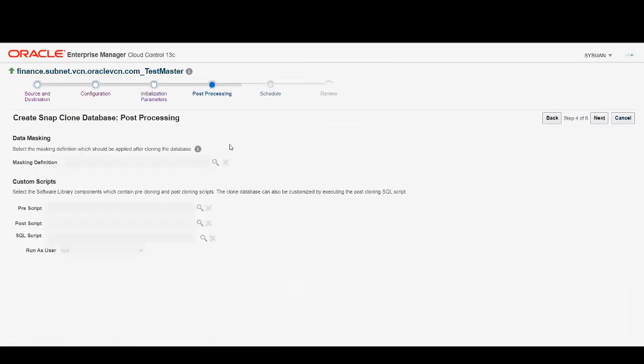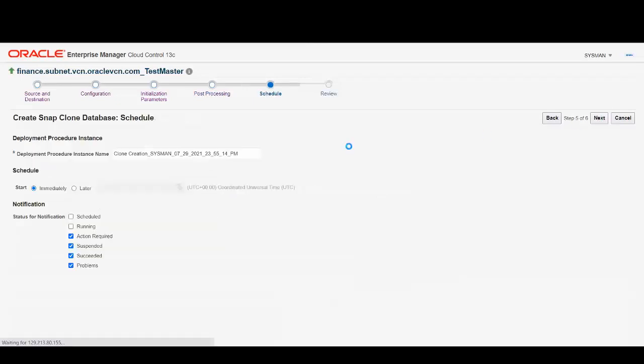For post-processing, over here, I can define and use another data masking definition. I don't have to do it anymore because my test master database is already masked. So that's the beauty of masking the test master instead of masking the snap clone databases. But if for whatever reason you need to use a different masking definition, you can do it here. And the same way as the option we have available for our test master database, you have the ability to execute any custom scripts here as well. The schedule is going to be immediately.